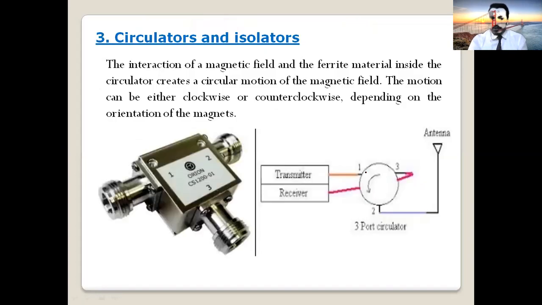Next, our device is called circulator. We'll come to that also later, but focus on circulator. Very important device. We call it a circulator. As you can see here, a circulator, how many port device? It has 3 ports. Port number 1, port number 2, and port number 3.